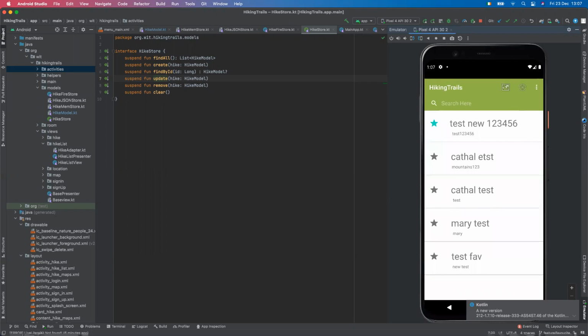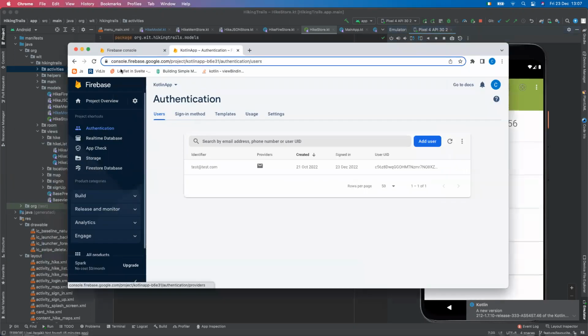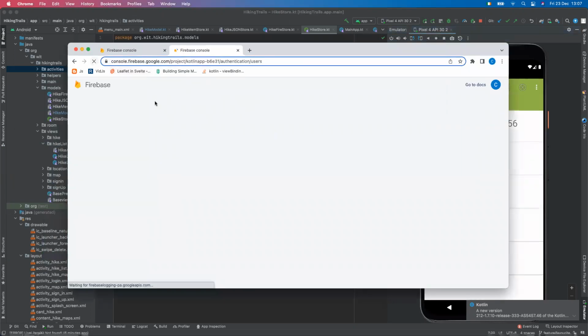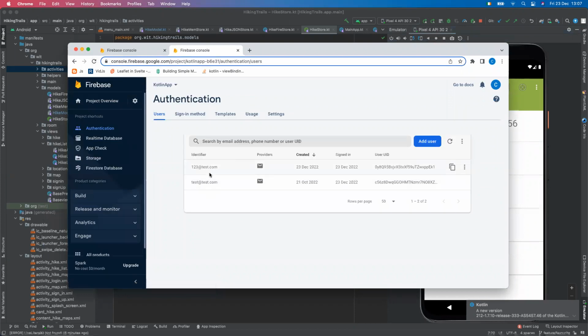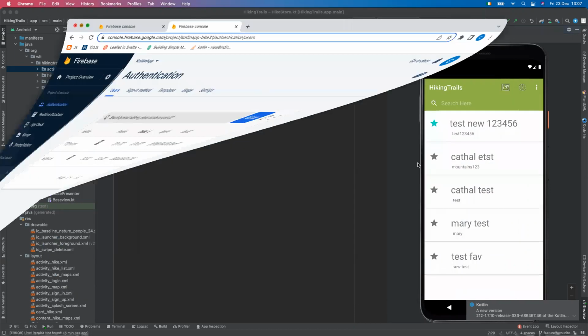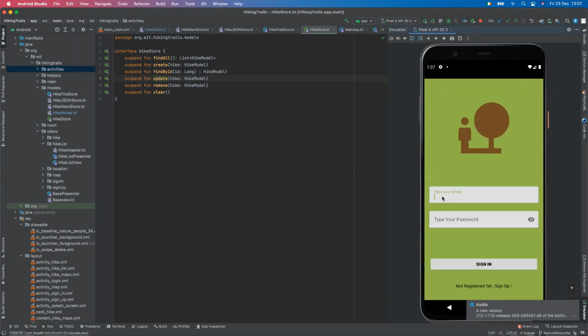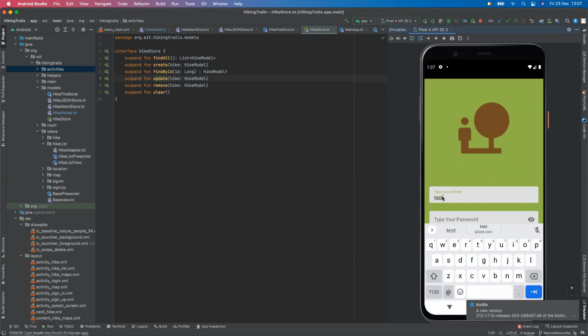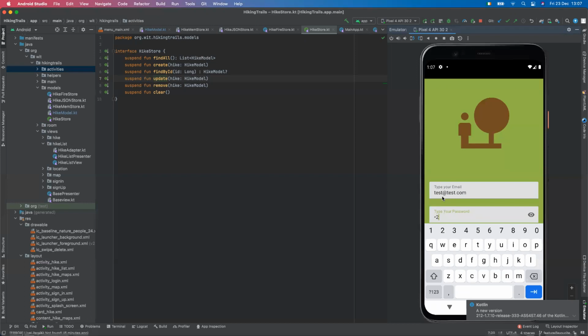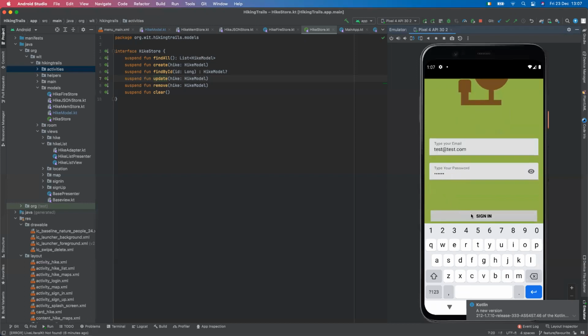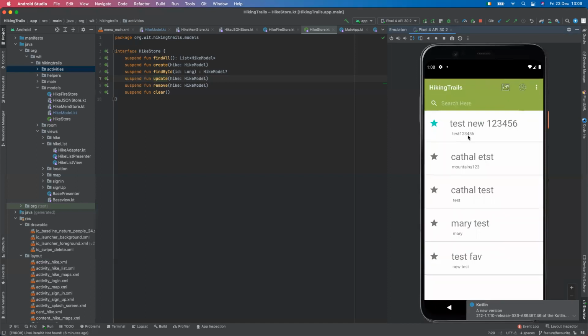So it automatically logs that user in also. And if I refresh this, I'm hoping I have a new user here. Yep, so 123@test.com. So I might also just show the sign in. So I'm going to log out here and I'll log in for another user, test@test.com, just to show also that sign in is working. And I'll sign in here. And yeah, so I've successfully been signed in.